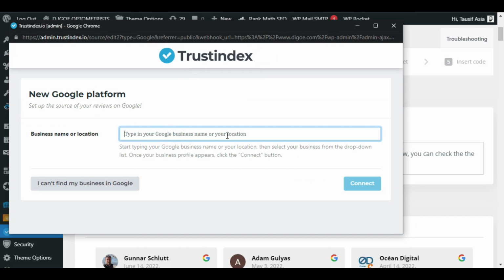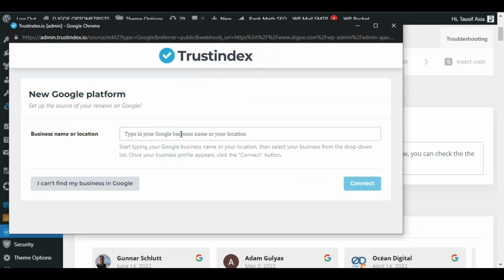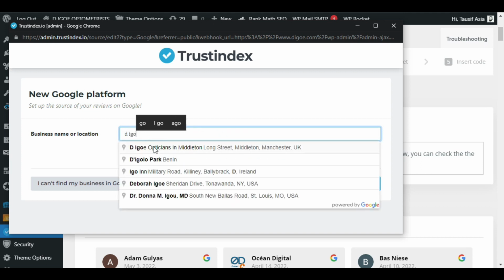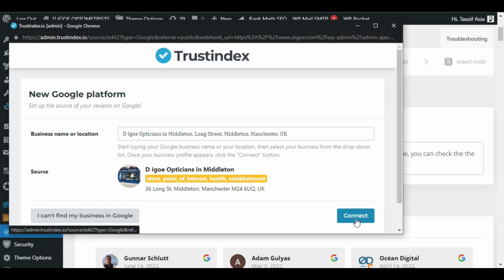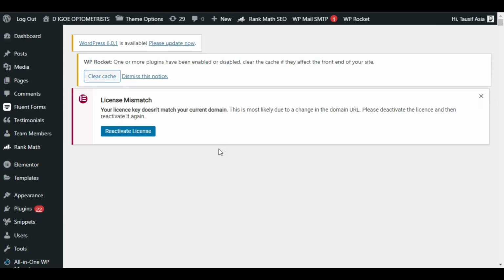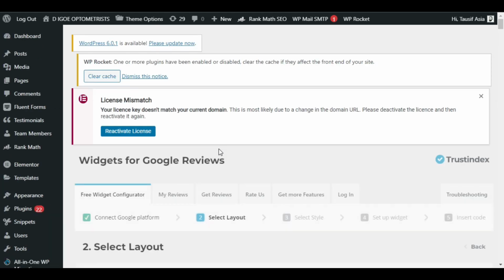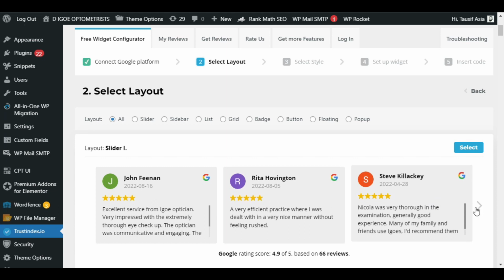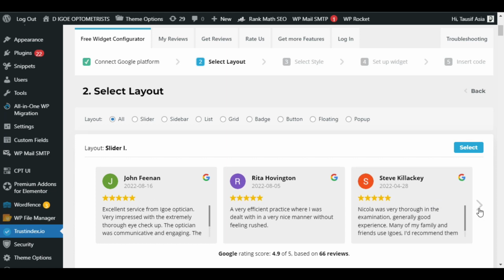This pop-up will appear. Here you have to add your Google business name or your location. I will add my location. Here I will select this location and then I will click connect. Now wait until it updates your business or location. Now here you can see your place was connected successfully, and here the reviews that I have on my location or my Google business appear.